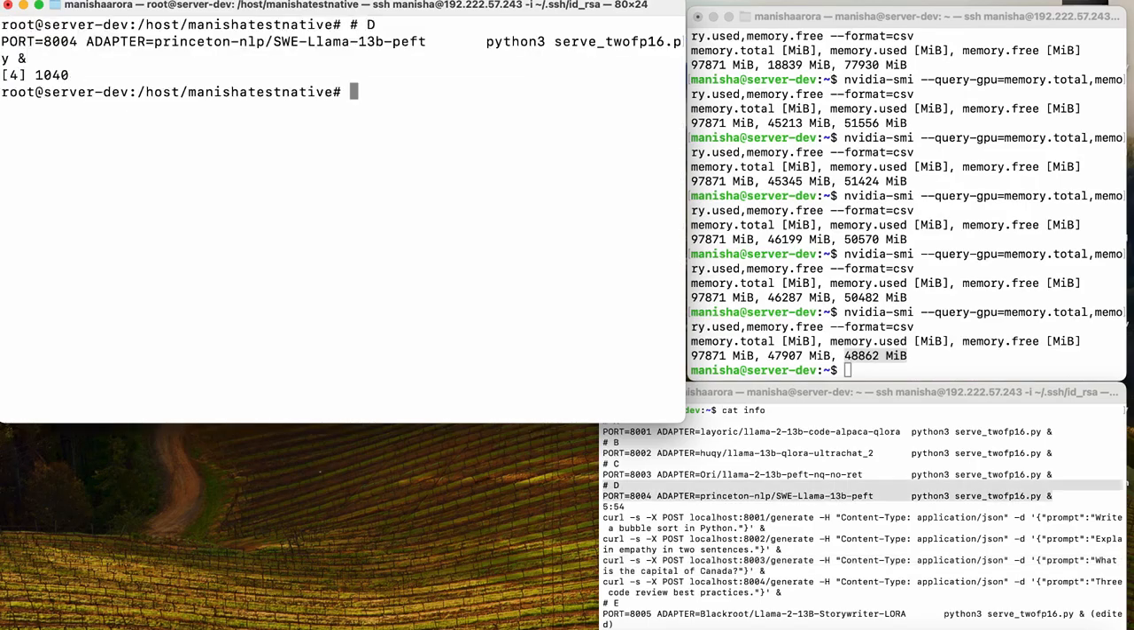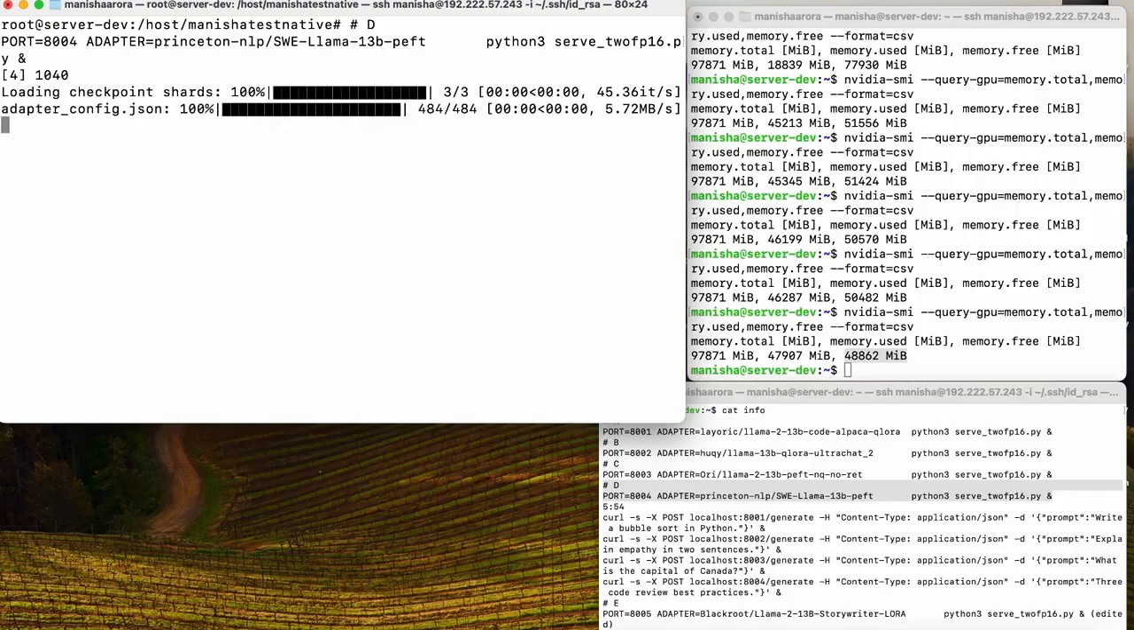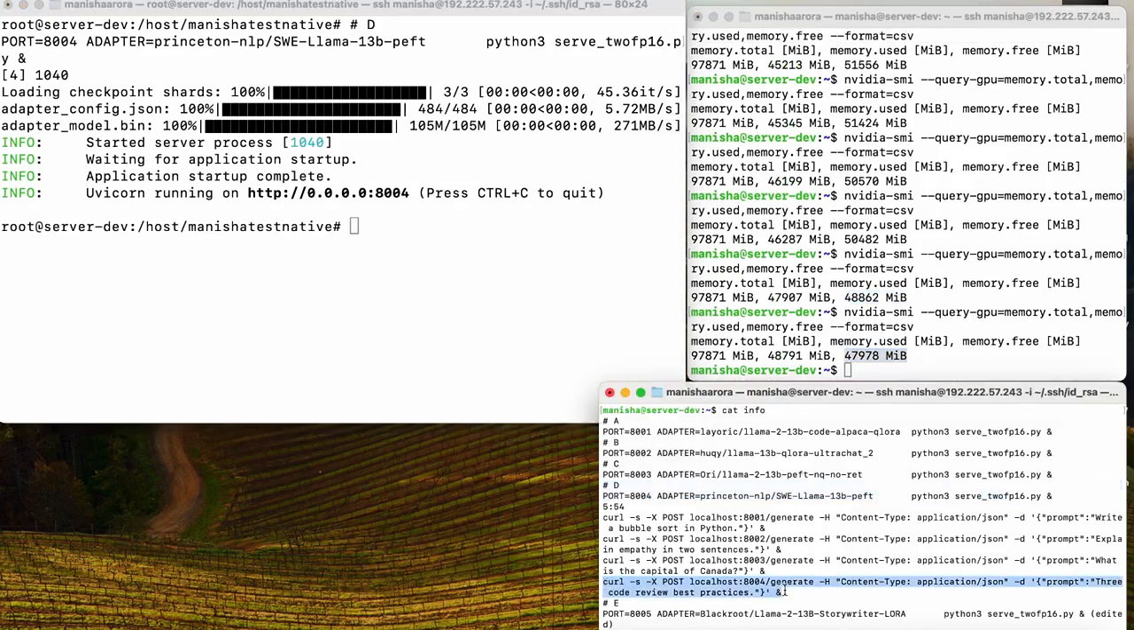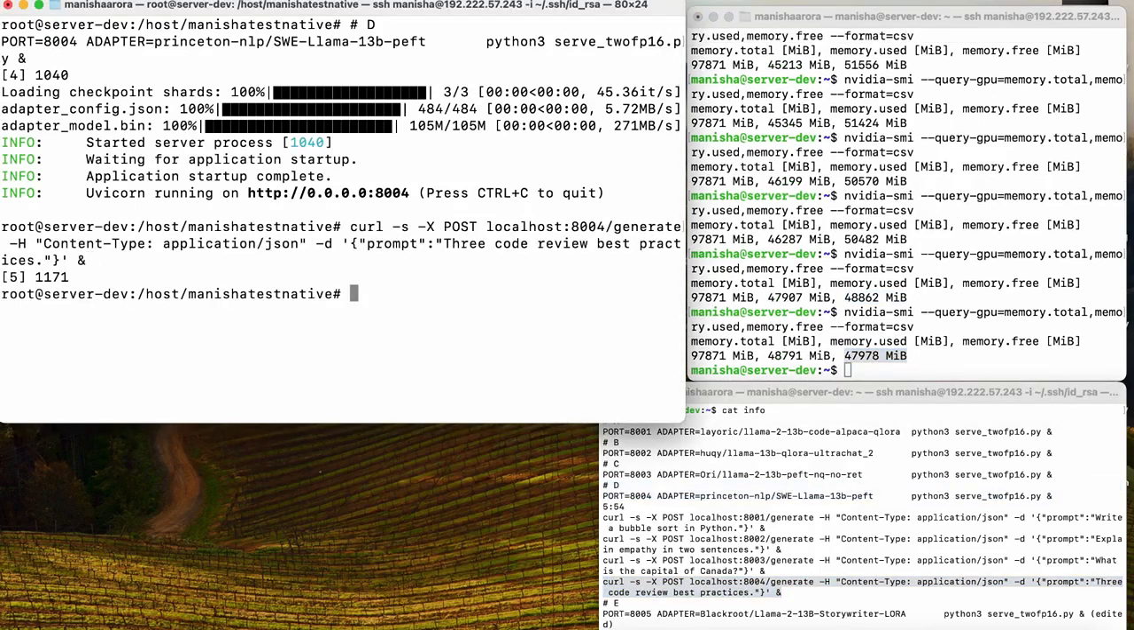I am now loading the fourth LoRA PyTorch application with a different LoRA adapter, and we can see again that only the LoRA model weights are loaded in the GPU VRAM and not the entire Llama 13B base model. I still have plenty of free VRAM to load more PyTorch applications. I will run a simple prompt against my endpoint to make sure it loaded properly and is working.